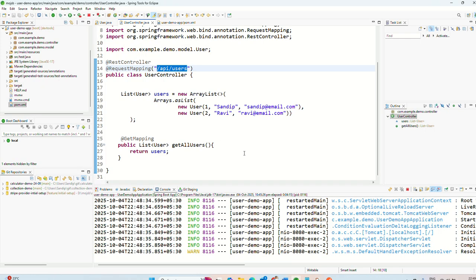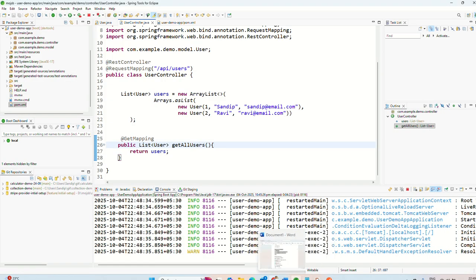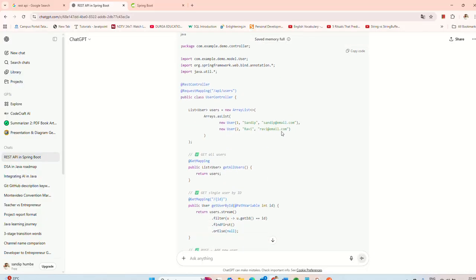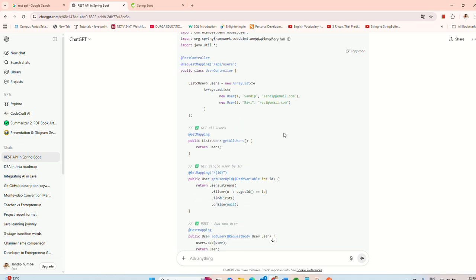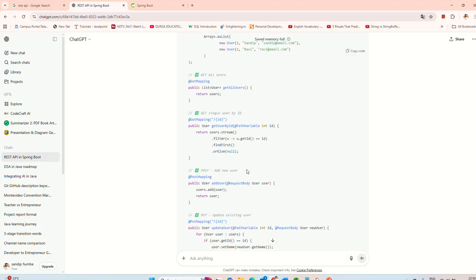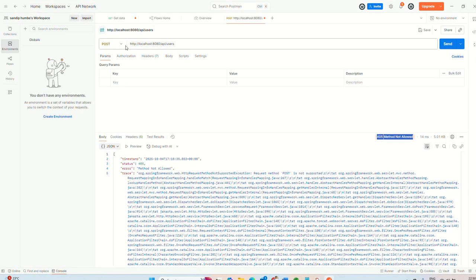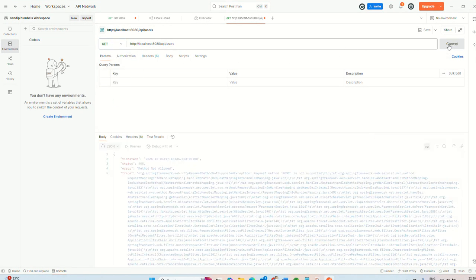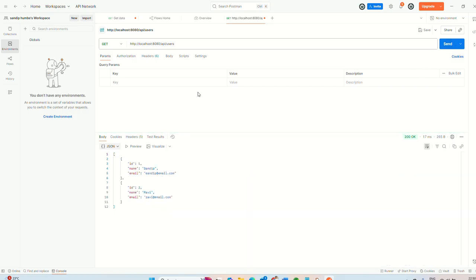What to do now? I need to work on some important things. Why is it not working? Let me consider this code. Why is it creating such a type of error? Okay, not allowed. Okay, get, we need to add get, and see, this is giving our response.